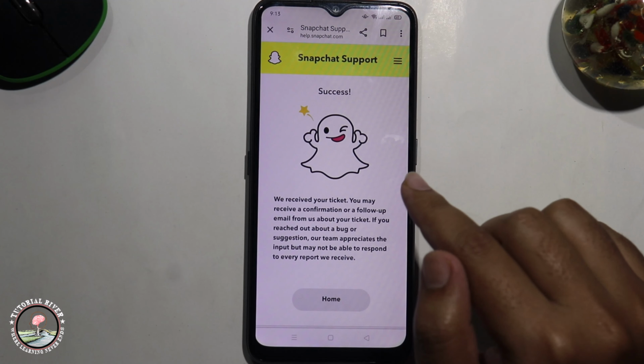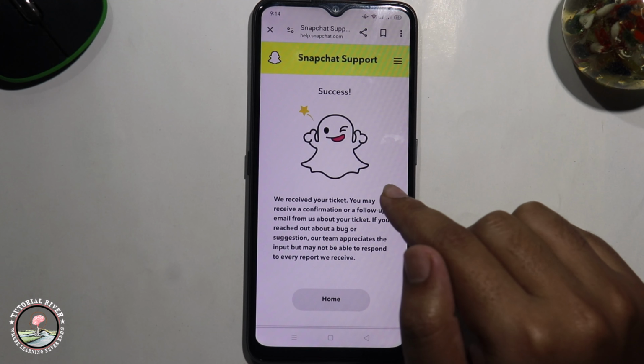I hope if you follow my process, then you can easily recover Snapchat account without phone number or email address.